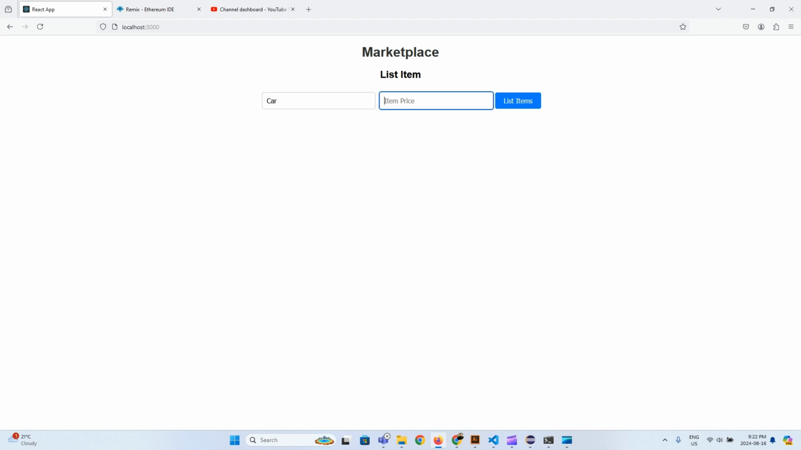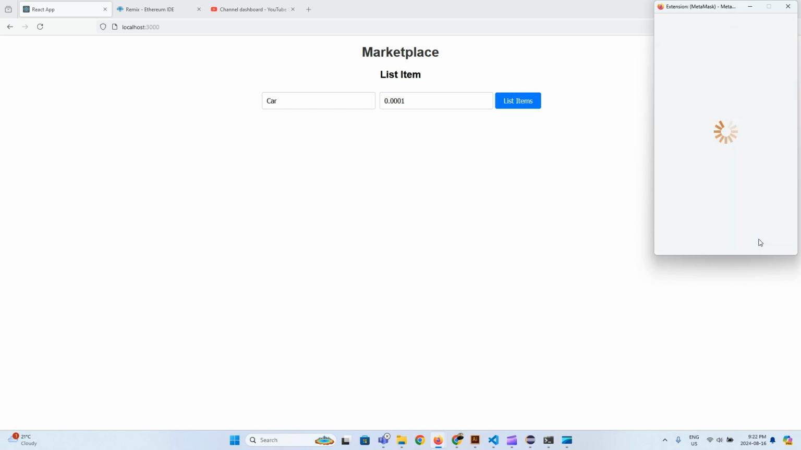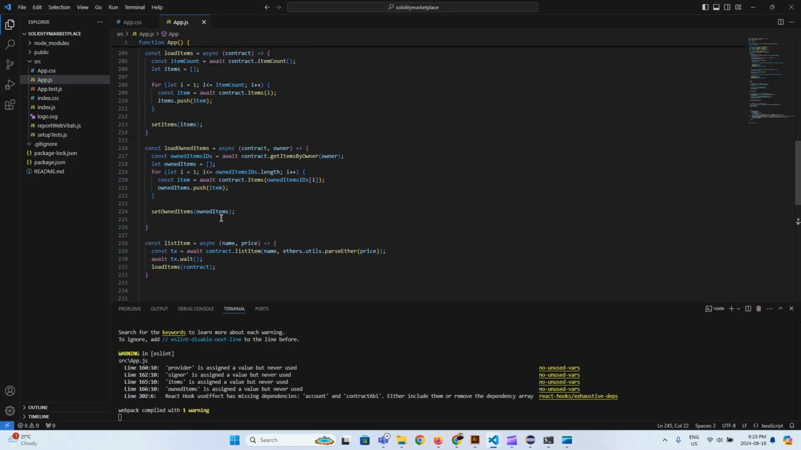Okay, so let's try. Let's say car and 0.0001. Let's try to list the item. It's going to be stored somewhere in the contract, and we will retrieve it back. Okay, we are not seeing anything here because we have not yet written the code, but our car with 0.001 ether is still there. So I think we have loaded all the items.